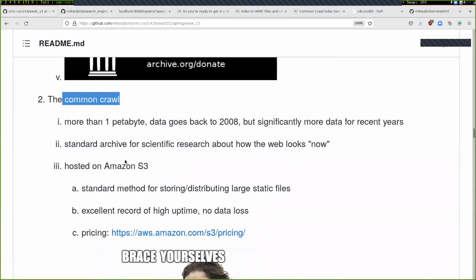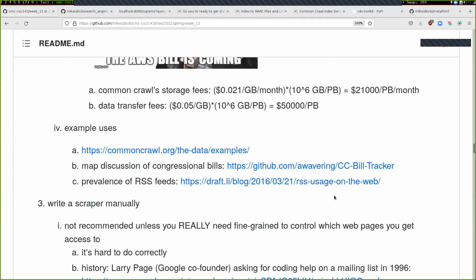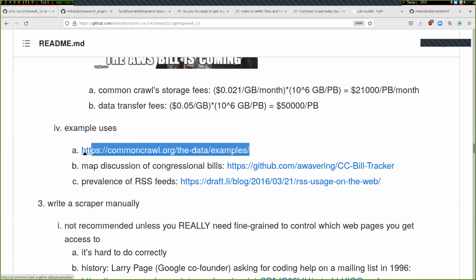They donate all these resources. So there's no nonprofit or anything paying for it. It's just Amazon paying all of this money. There's literally hundreds, thousands of examples of people doing really cool stuff with Common Crawl. So I would recommend just clicking that link and browsing through it.